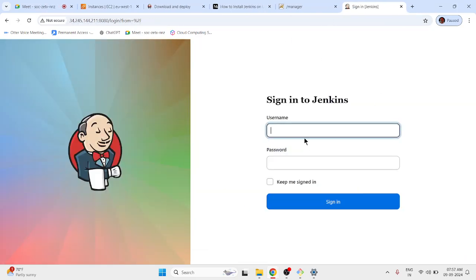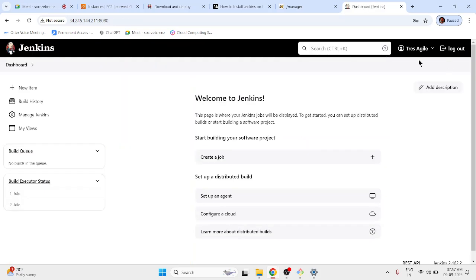Login again. All right, so that's it for today. I'll share the document slowly, don't worry. But for now, make sure Jenkins is installed.